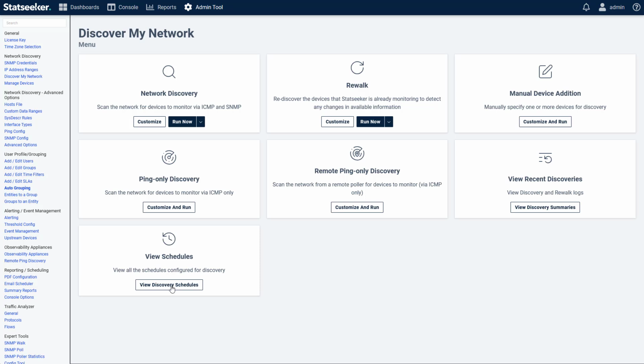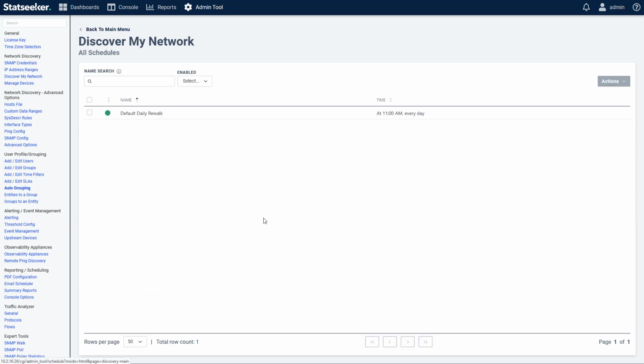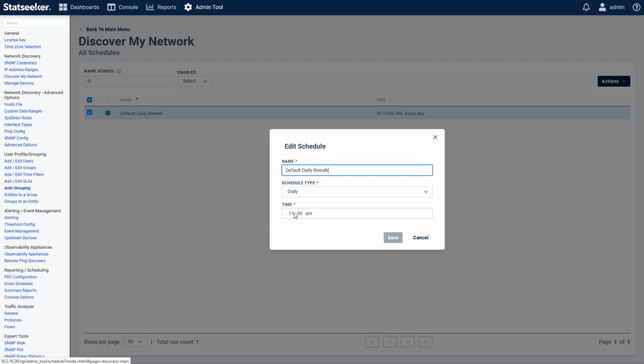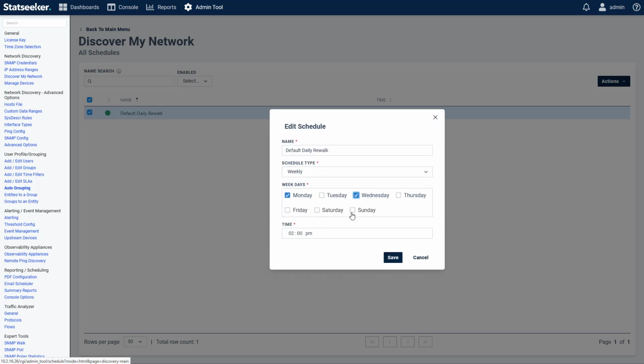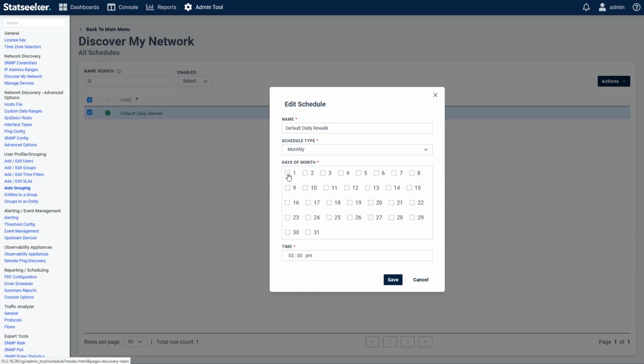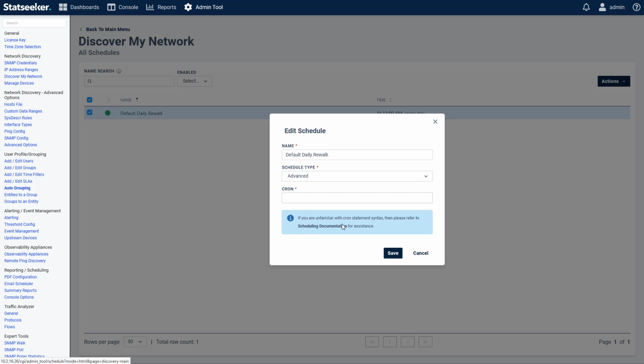View Schedules provides the interface to manage the discovery schedules configured on the server. We can see the daily rewalk here. We have the option to edit that schedule. I can update the start time, set it as a one-time only discovery run, switch it to a weekly schedule or monthly. And in the advanced option, we specify the schedule in a crontab syntax.